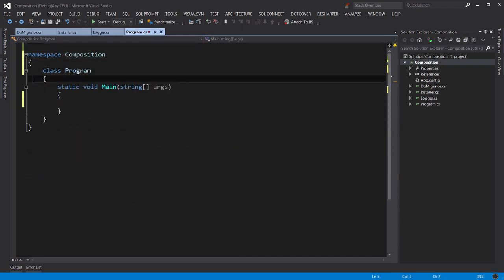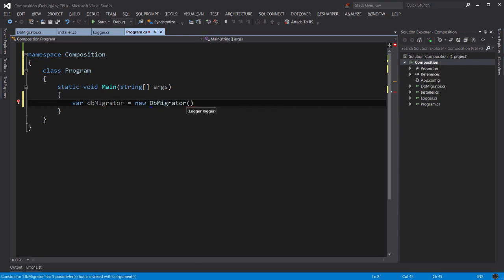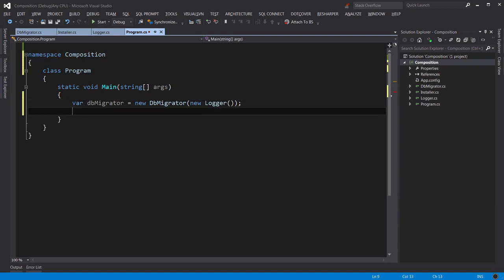Back to program.cs. Okay, now we create a DB migrator. Var dbMigrator equals new DbMigrator. Here we need to pass a logger object. So one way to do it is just to create a logger object here, like new logger. Another way is to declare a variable and assign it to the new logger. And then we can pass that variable to the DB migrator's constructor. Let me show you this technique when creating a new installer. So var logger equals new logger.